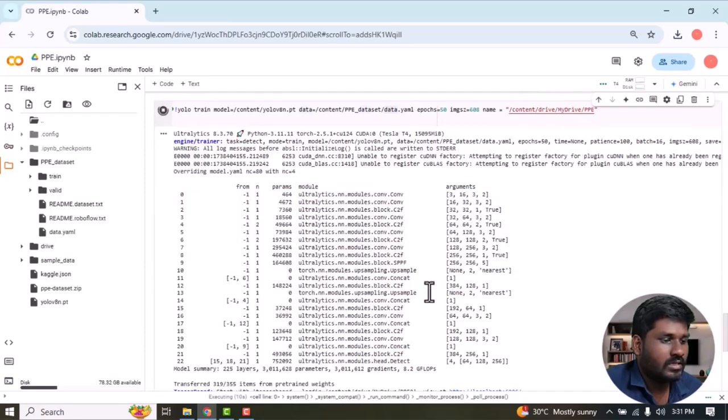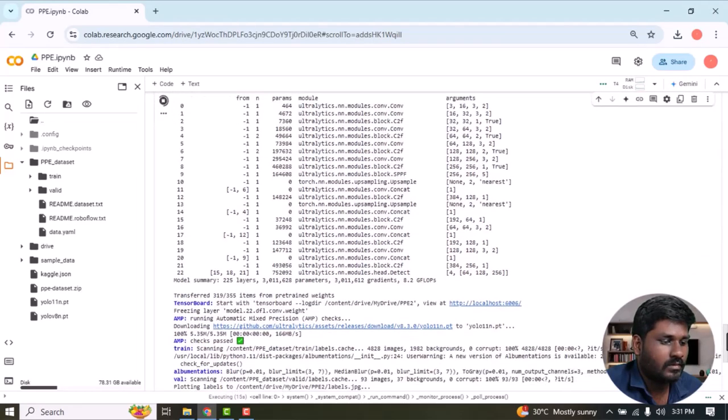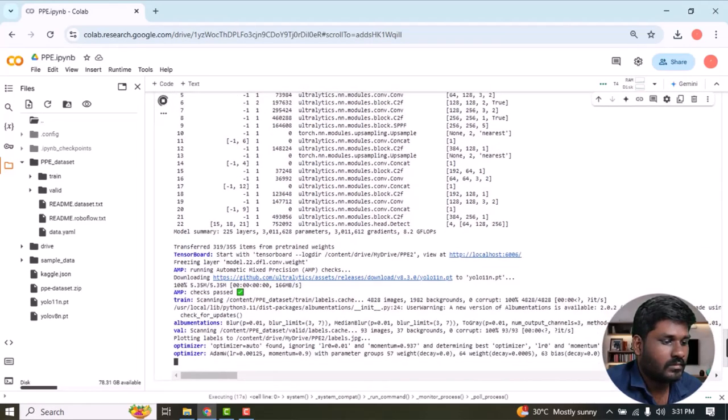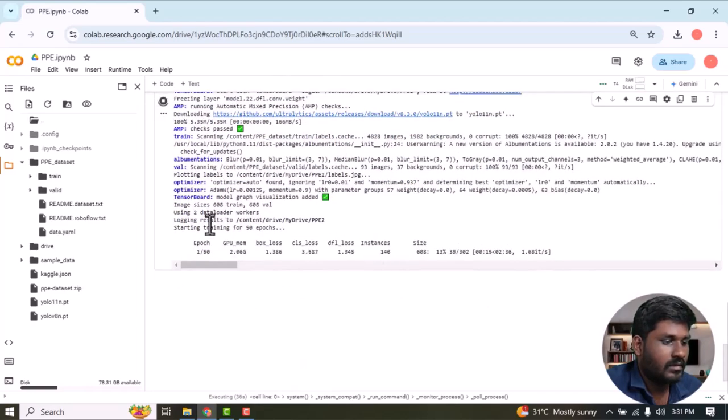This is a convolutional layer from the YOLOv8 neural network architecture. Here is a summary of the model, 225 layers. The total number of parameters is 8.2 GFLOPS. Now model training has started successfully. The first epoch is now currently running and in progress.